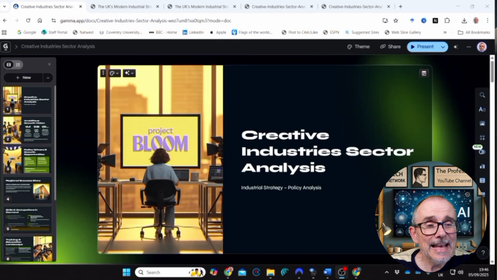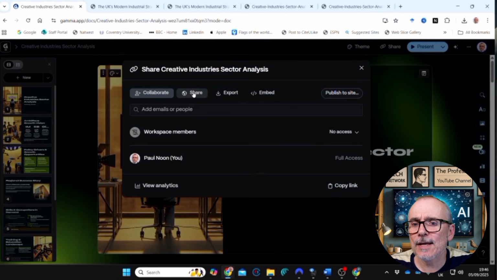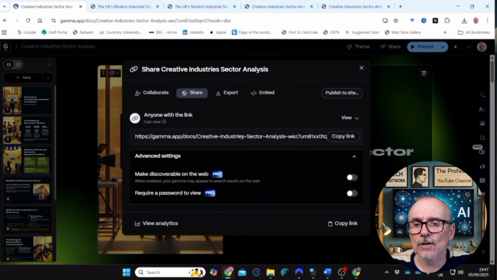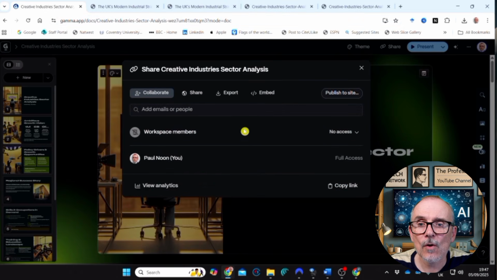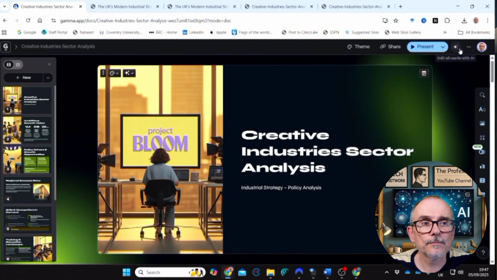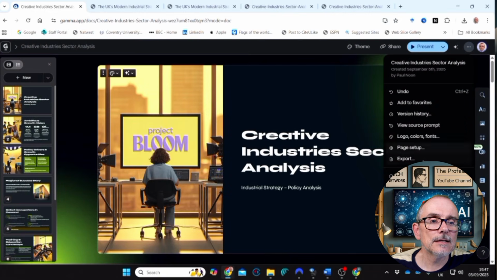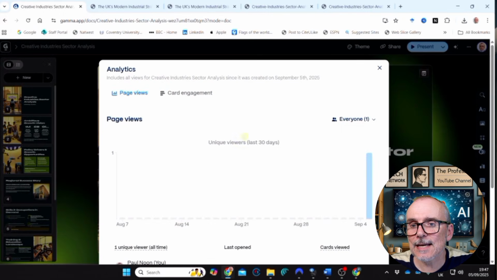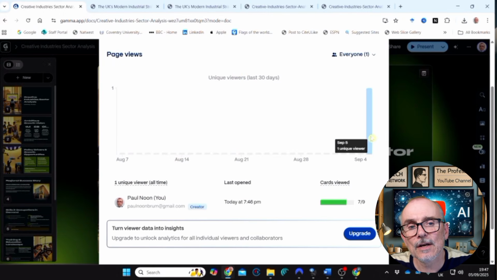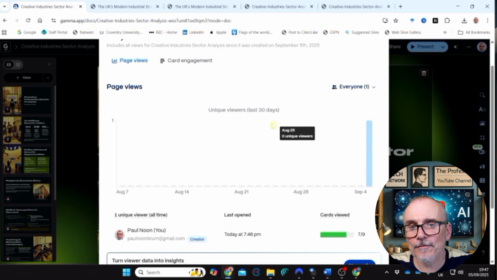Okay, if you are collaborating with other people, you can send them the link and they can have access to it, because it's all web-based, of course. You can have your workplace members, etc. You can also look at analytics. Obviously this one hasn't been collaborated with, but you can see who's viewing it and follow these analytics.